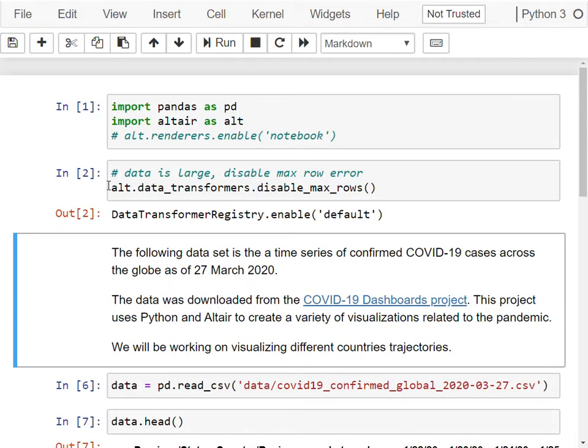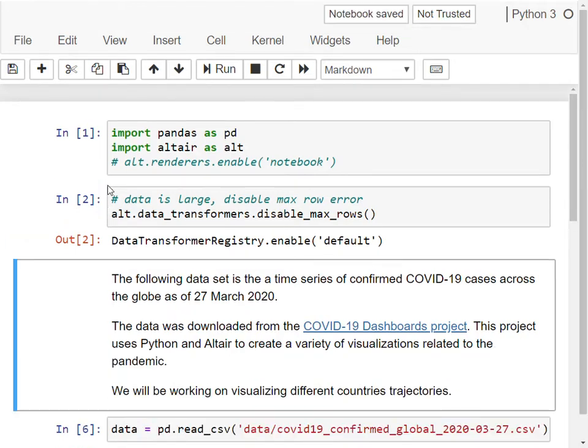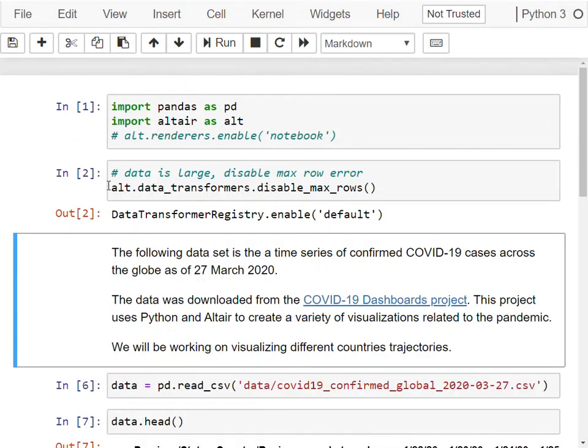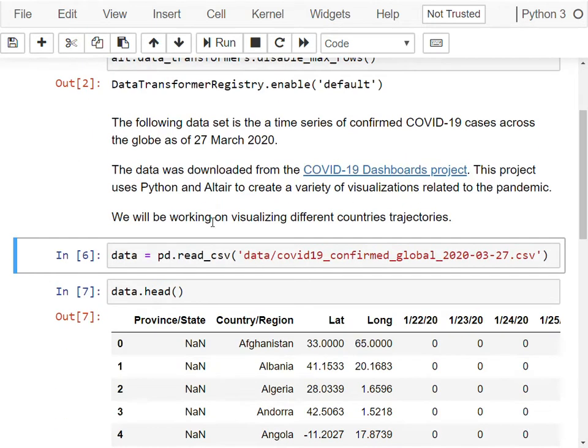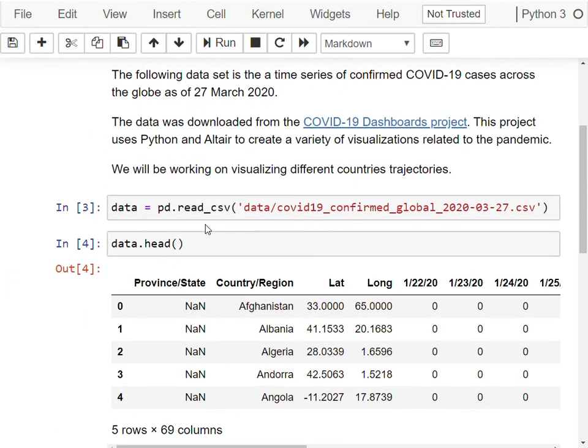In this exercise, we will use a data set about the COVID-19 pandemic spread in multiple countries over the world as of the time of recording the video, which is March 27, 2020. It will be interesting to rerun this notebook once this pandemic is over, to understand and examine the different ways the disease spread across different countries. Let's read the CSV and take a look at what the data is about.